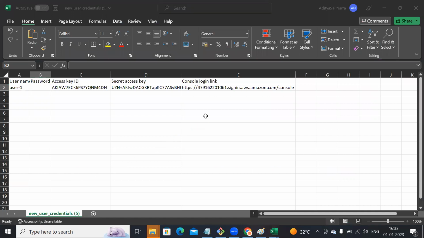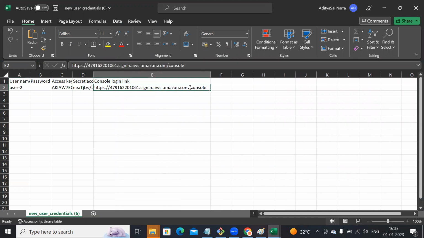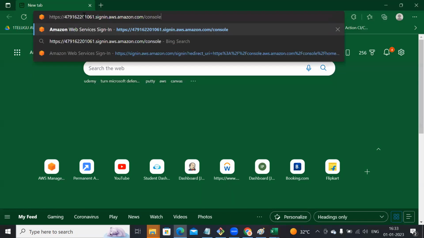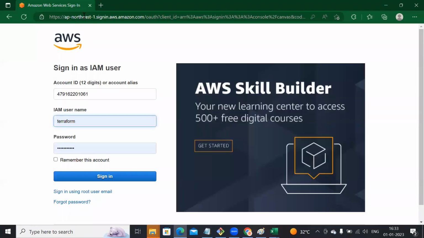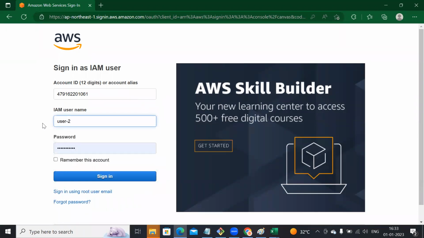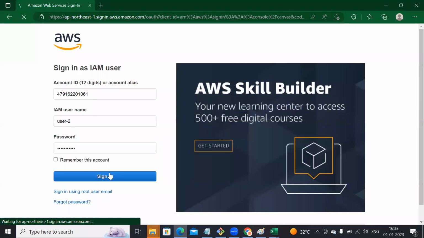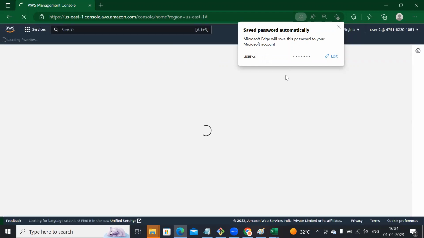Let's open this. Okay, I have my console login link. Let's take this, Control C, go to the Edge browser and paste it over here. We will be logged into the AWS account as an IAM user. The username that I gave is user-2, and the password I remember, and I'm going to sign into the account. Yes, we have signed into the AWS management console.